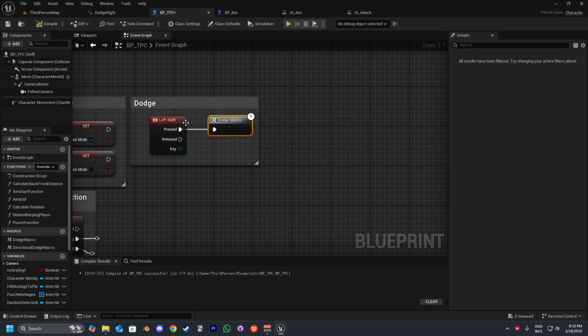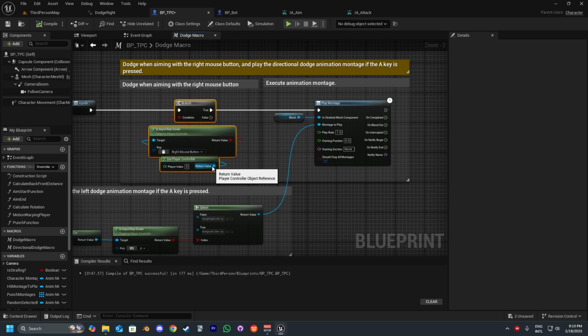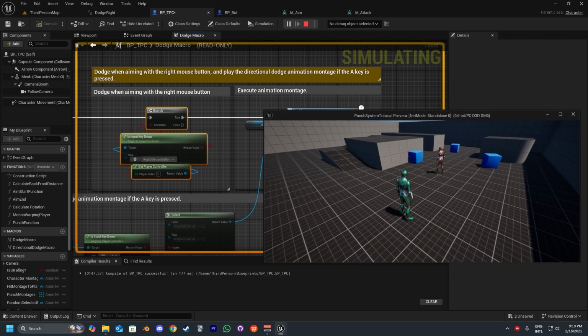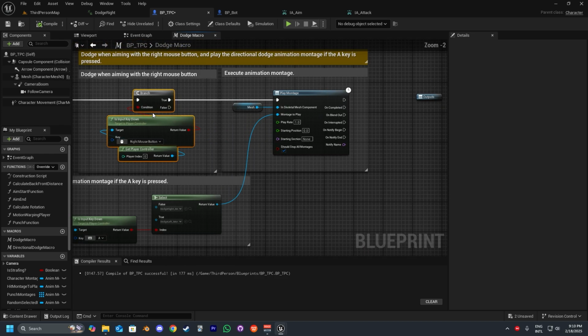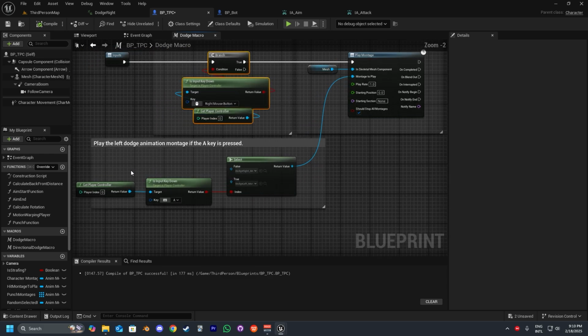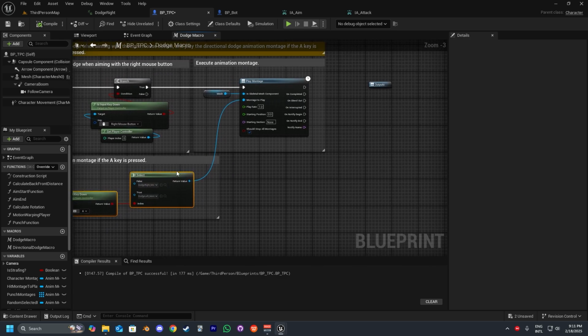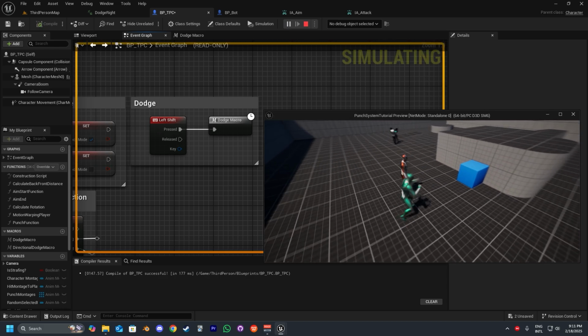So that's basically it. As you can see, when you press the left shift, it's going to execute a macro. And then this macro is going to check if the character is pressing and holding the right mouse button, which means that the character is basically aiming. If it's true, if the character is aiming, then we're going to execute a montage based on the player's input. So if the player is pressing A, then we're going to execute a certain montage. If it's not, then we're going to execute another montage. So as you can see, it works right now.